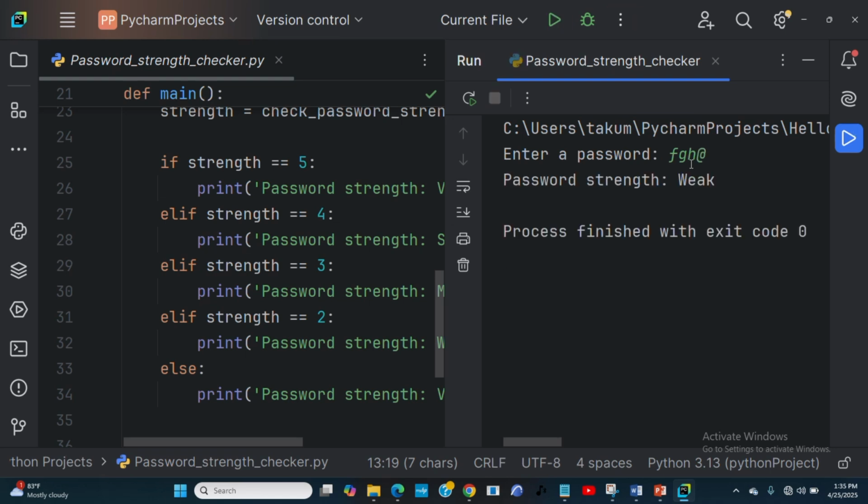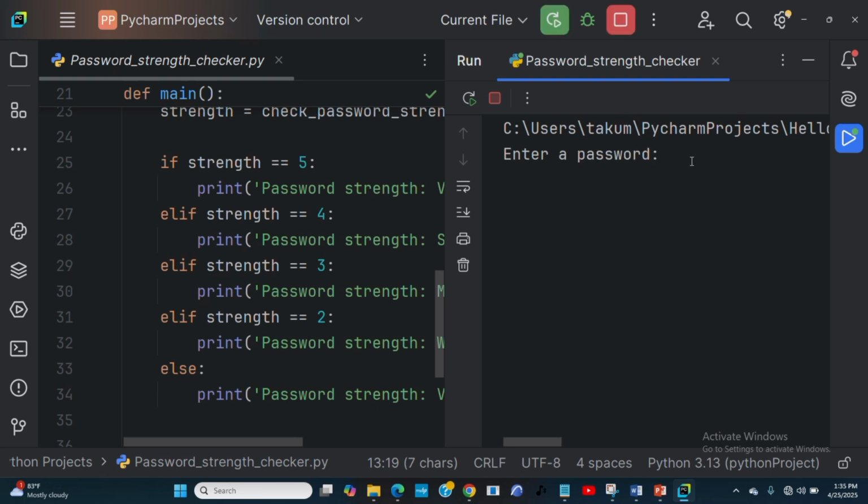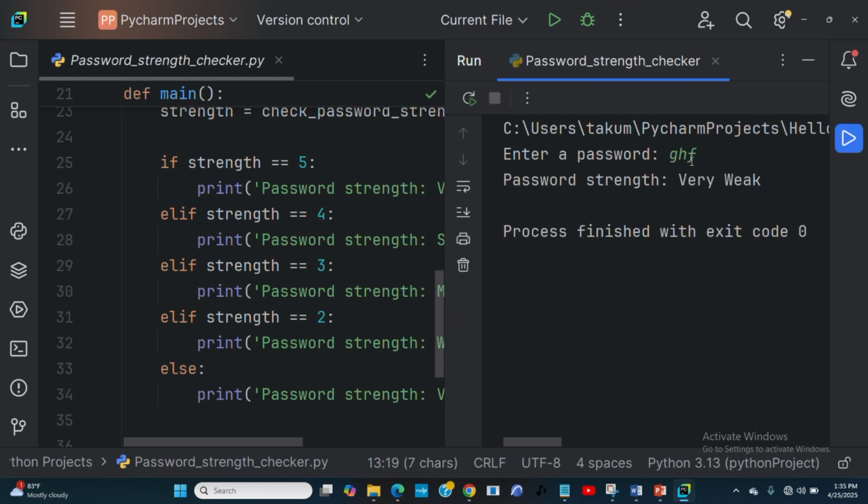So it is going to tell you your password is weak. That is it, just two conditions, small letters and special characters. Then let's see a situation where it is going to tell you your password is very, very weak. So you're having just one condition that is met. You see, your password is very weak. You get it? It's very weak.